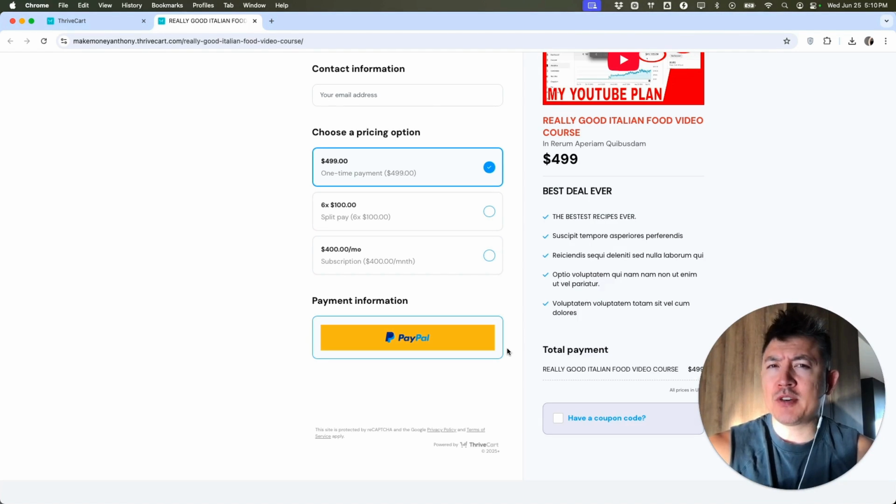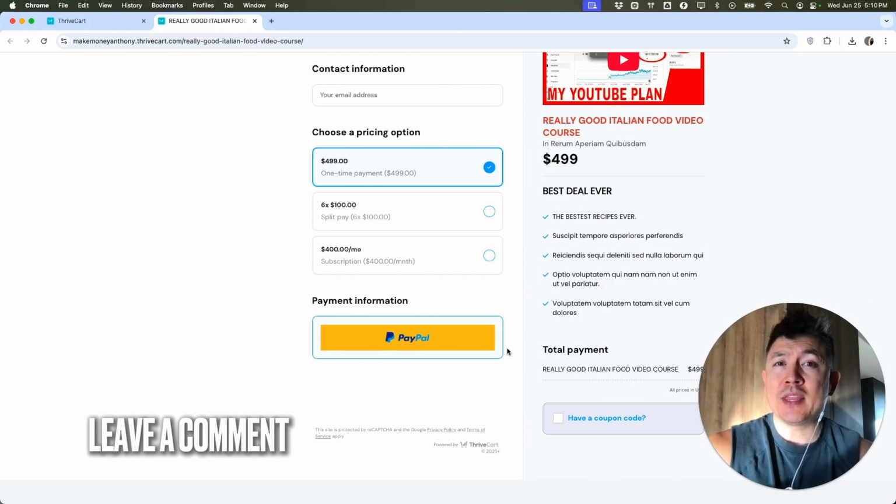So there you have it, guys. If you're wondering how to integrate your Thrivecart with Thrivecart Learn, that's the easiest way I know how to do it. If you know an easier way, be sure to leave a comment below. Let the rest of us know how you did it.